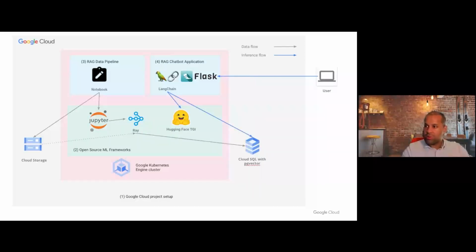He's asking, so we deployed Mixtral on GKE. How exactly does it differ from just deploying Mixtral with a Docker image? Is it more scalable, efficient? Yeah, it's more scalable. The Mixtral we're deploying is part of a container.